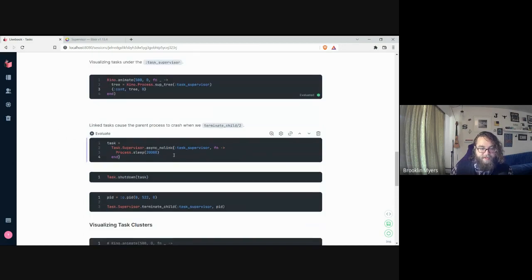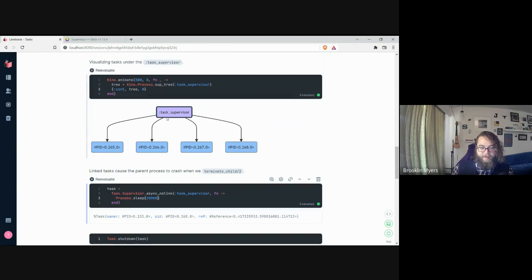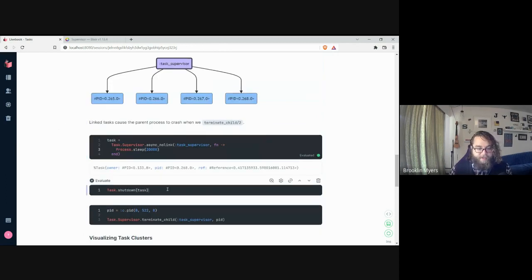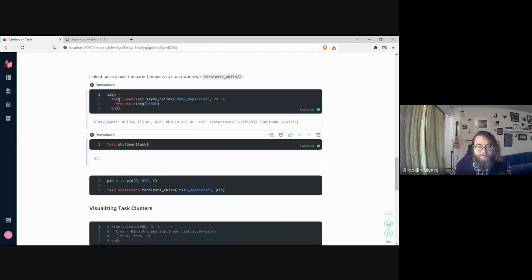But now if I start a task under it, I'm using no link because I'm also going to shut them down, and I don't want to crash Livebook. Now, when I add these, you can see that they are dynamically animating our tree. We can shut them down, so Task.shutdown just grabs the last task, because right now the task variable is bound to the last one that we created. So if I try to shut it down, it'll shut the last one down, but this won't work if I try to run it again, because now this task is still bound to the same task that we just shut down.